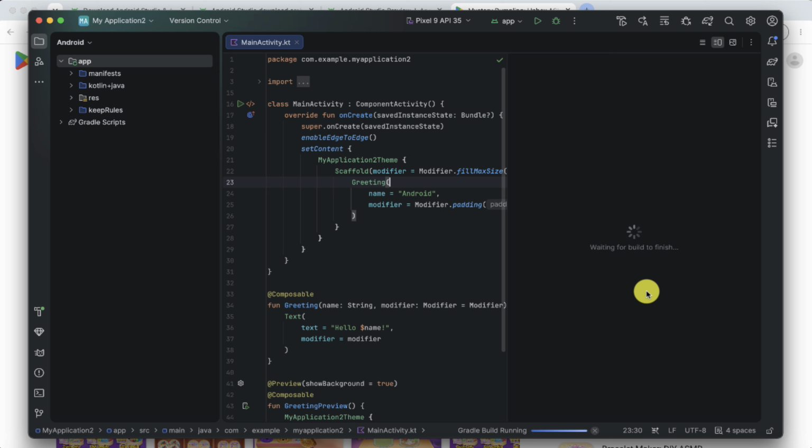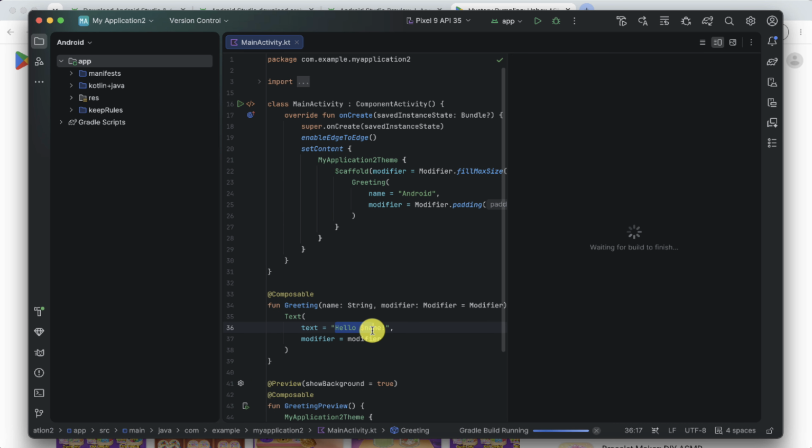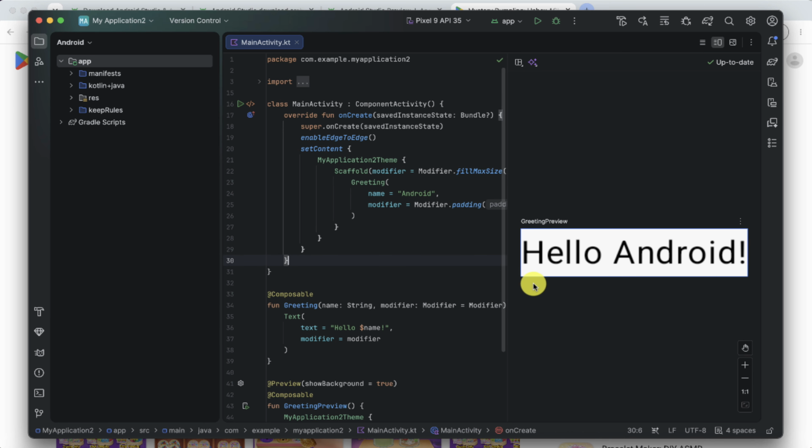Give it a moment, and it will show you the layout here. The layout based on the code that we have here. So it says hello Android. Now I'll go through the code in another video. This is the simple greeting based on the code that was run here.